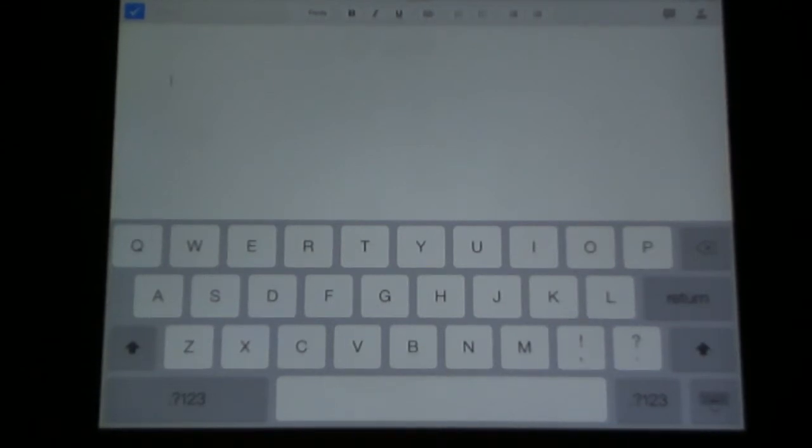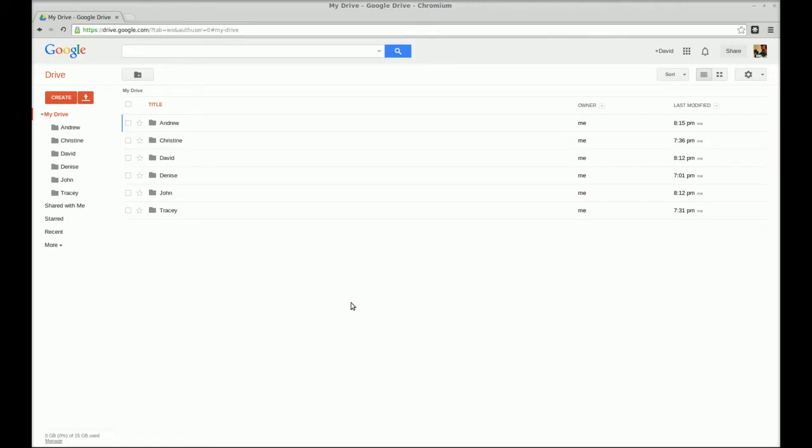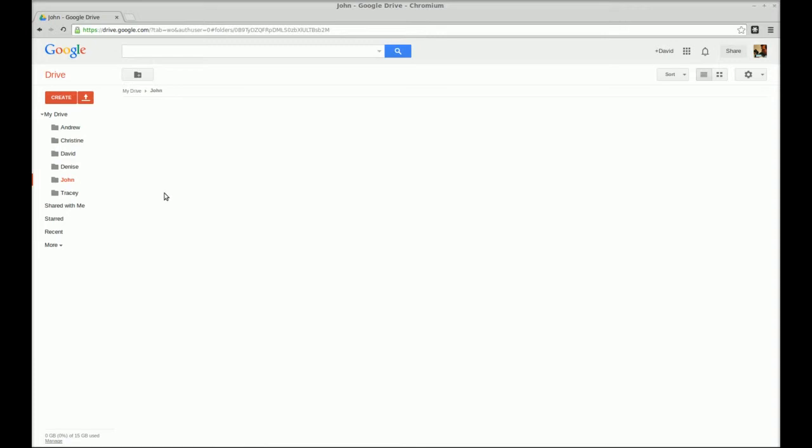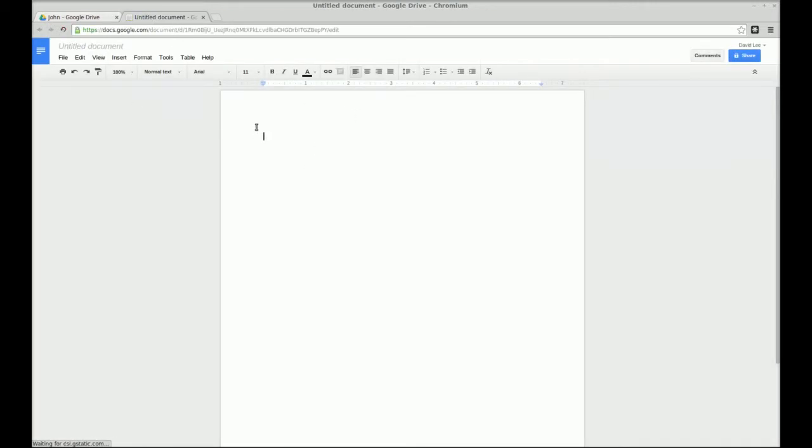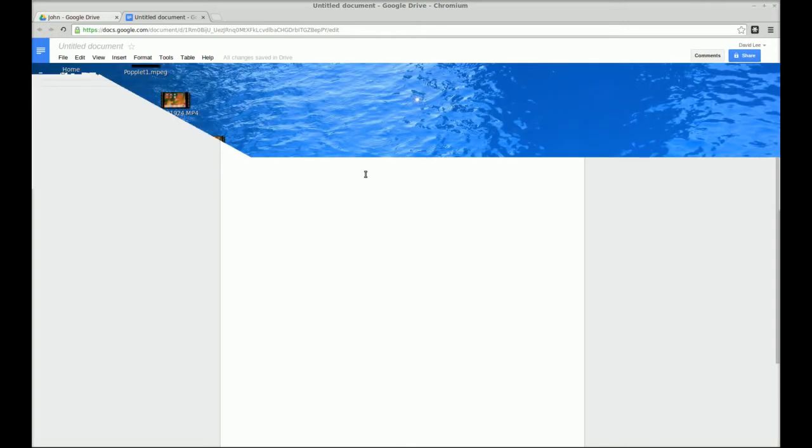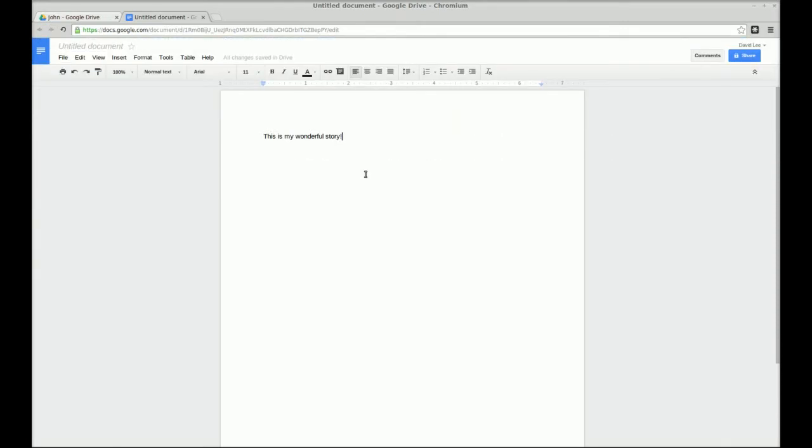So what I'm going to do now is go back to my computer. So as a teacher, this is what I see. I've got my Google Drive here, and let's say I log in as John. Once I go to drive.google.com, I log in using my Gmail address. I can go to John. If I want to create a document, I can go up here to Create, Document. It brings up a new tab, and there we go. This is my wonderful story. And I can start typing. So that's how you do it on a PC.